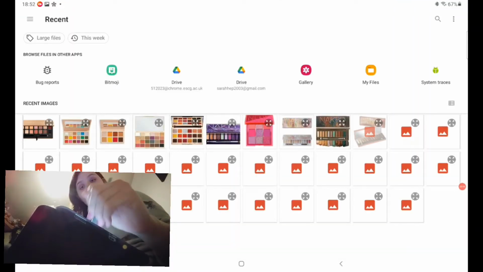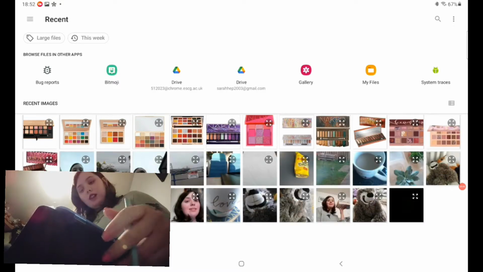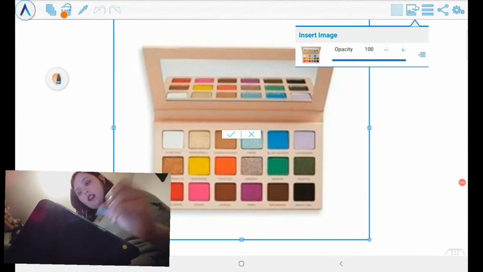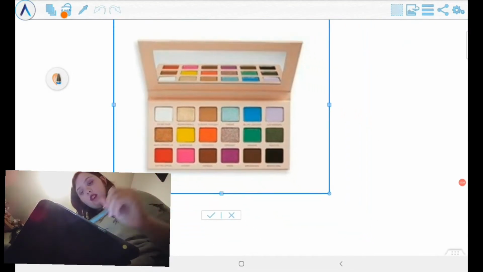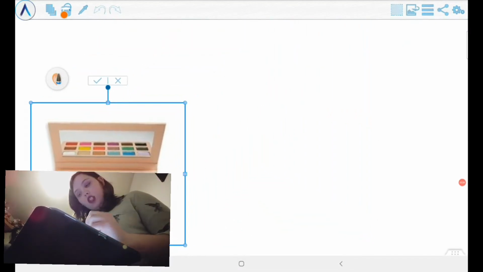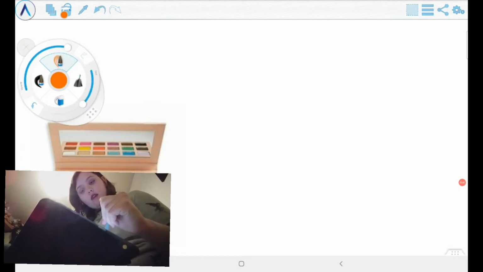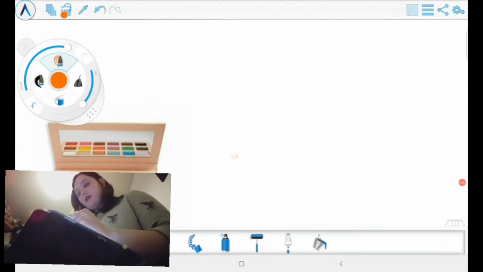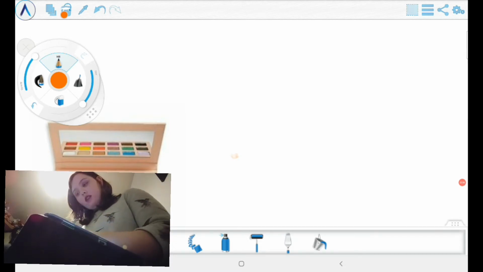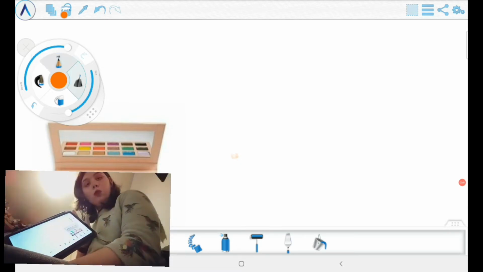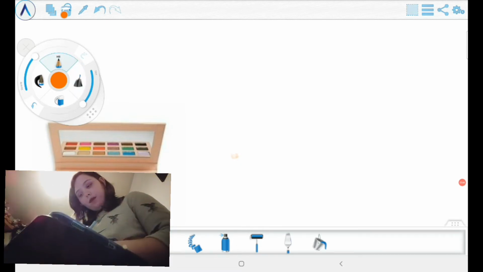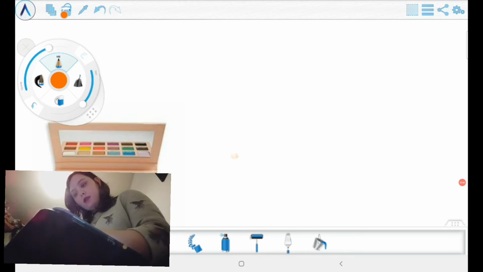Some I will just be drawing because I've redesigned them previously in some of my other videos. So I'm gonna start with the soap palette. This one I have redesigned, so I'm just gonna be drawing it. There are so many different tools, as you'll see. I'm gonna use an HB pencil.